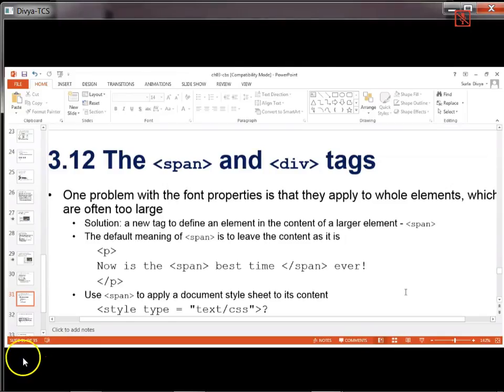Span is an inline element and div is a block element. Whatever you write within the div tag occupies the entire row of your web page, whereas span occupies only a little portion of the content in which it is placed. Okay.